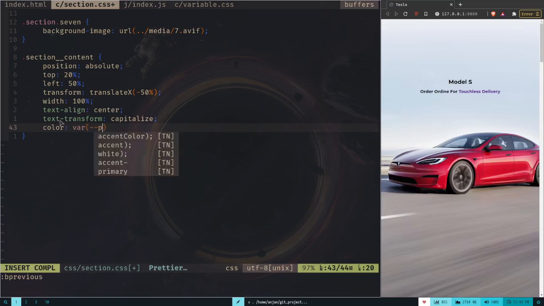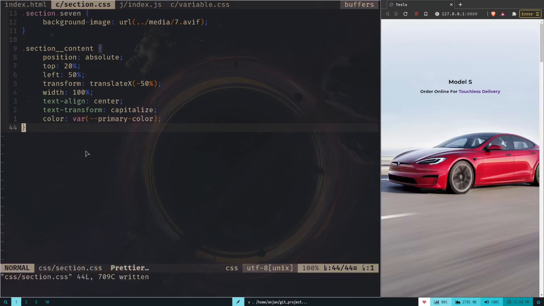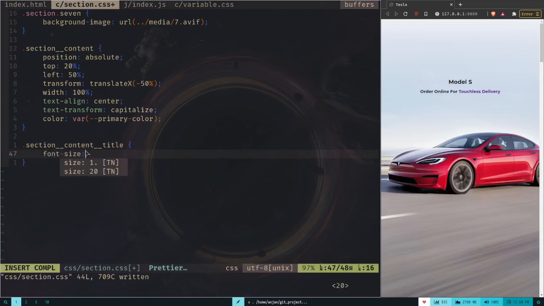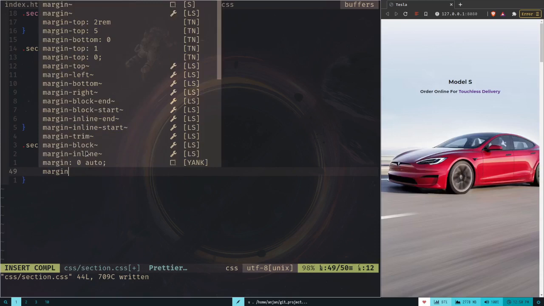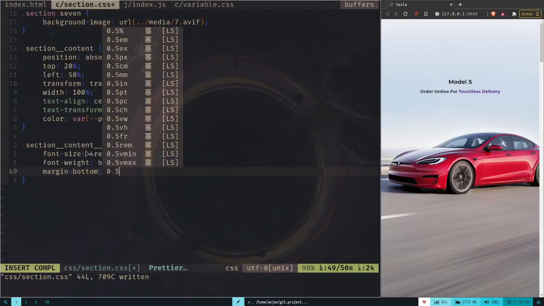Let's go to section.css. Let's add color var, and we are going to use the primary color variable. So dash primary color. Now let's select the title. So section content title. Font size will be 4rem. Font weight will be bold. Margin bottom will be 0.5rem.